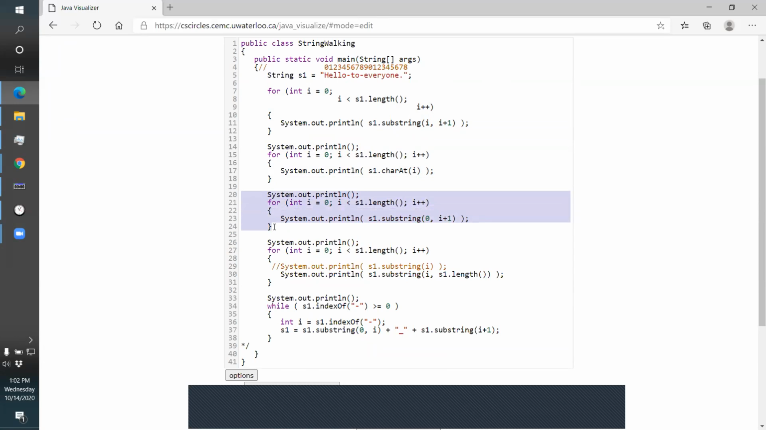Here I walk the string and print it out up to where I am. From the beginning, I print it out from the start to where I am, okay? And then here I print it out from where I am to the end. As I'm walking the string, I print from where I am in the string up to the end.